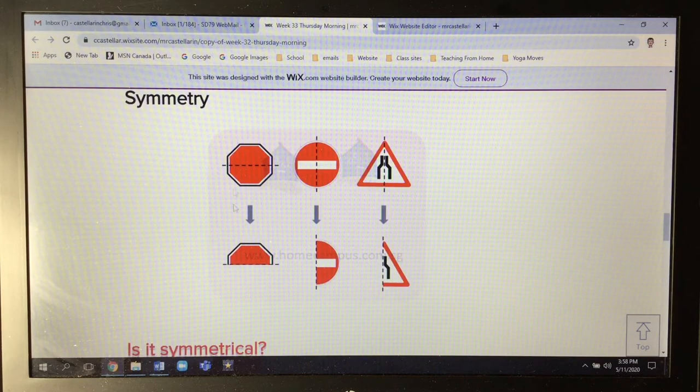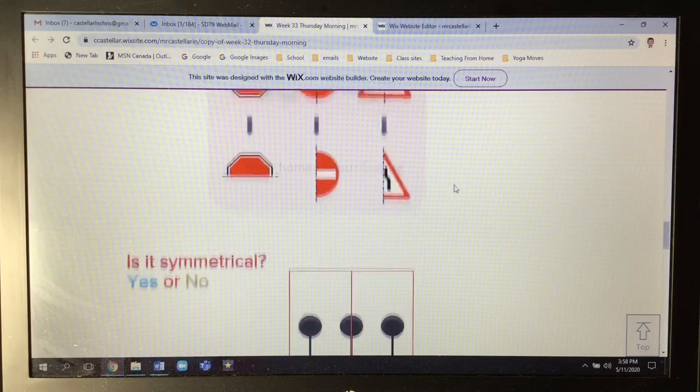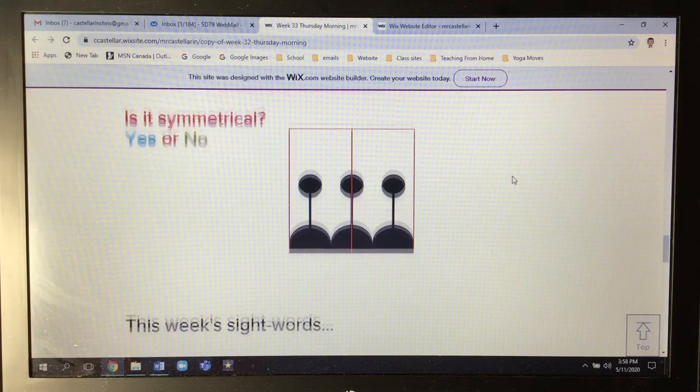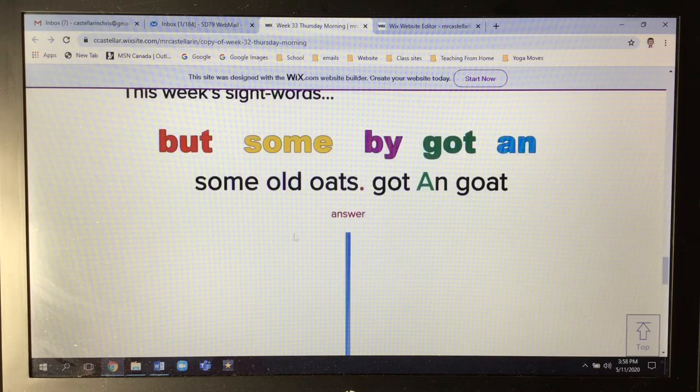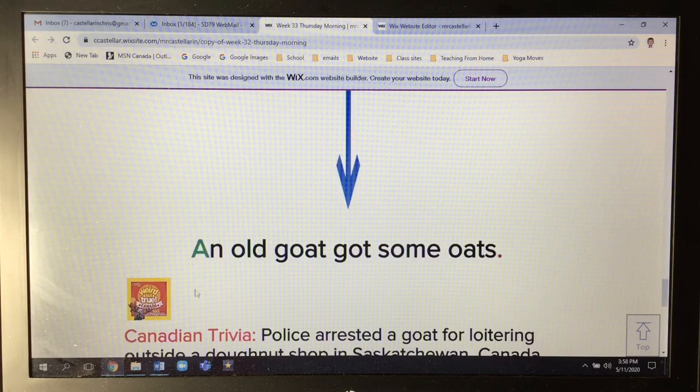And we talk about the math that's in here. I have a discussion about symmetry in this case. We review the five words for the week. Usually I read them, scramble up the order, get the kids to repeat them back and read them. Scrambled up sentence starts with a capital, ends with a period. Find the answer below.